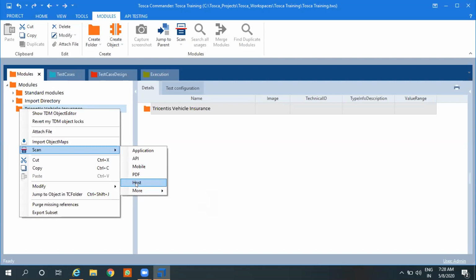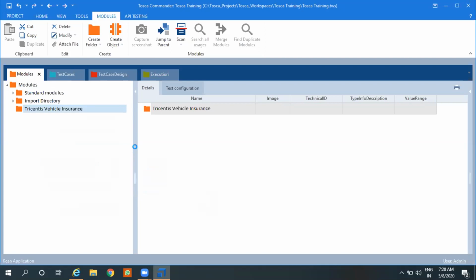Or maybe we can say any sessions, like Putty or something like Unix, Putty, Linux. That is for host. And if we go with application, it will allow you to scan on your desktop application, like normally we do, like any web application, or some Windows application which has some GUI. Okay, so let's scan.